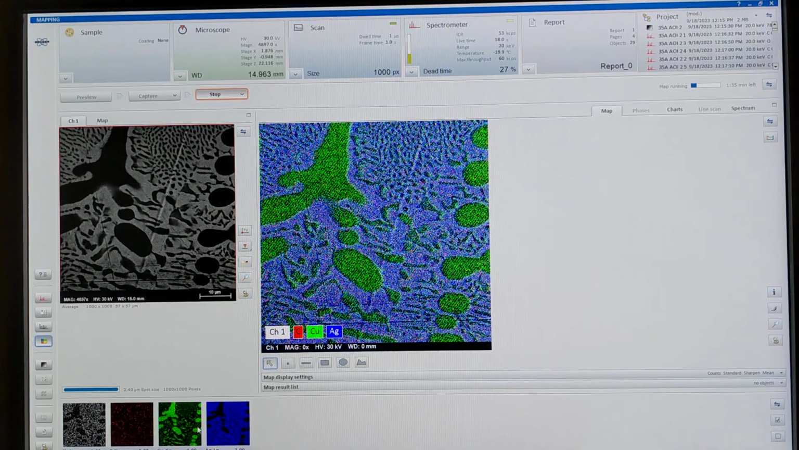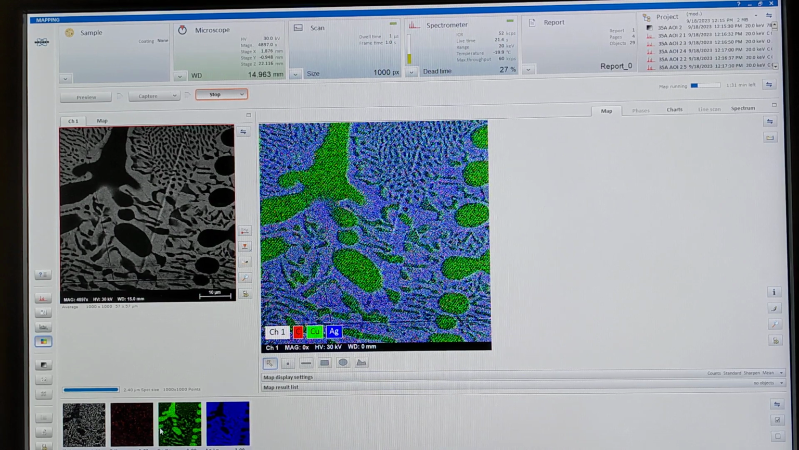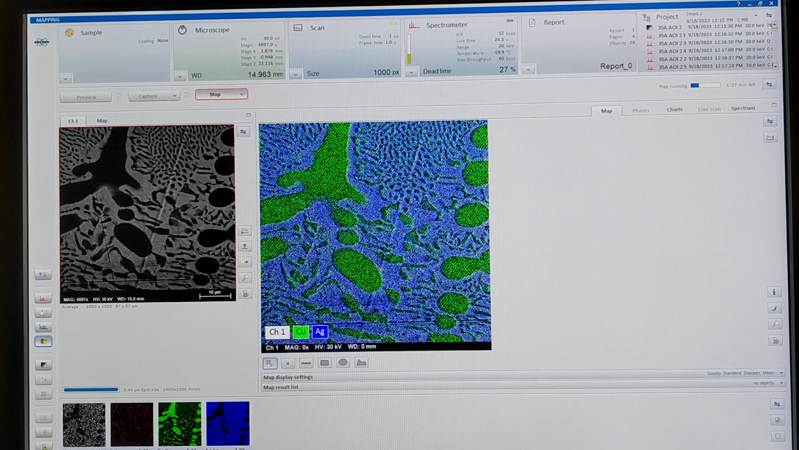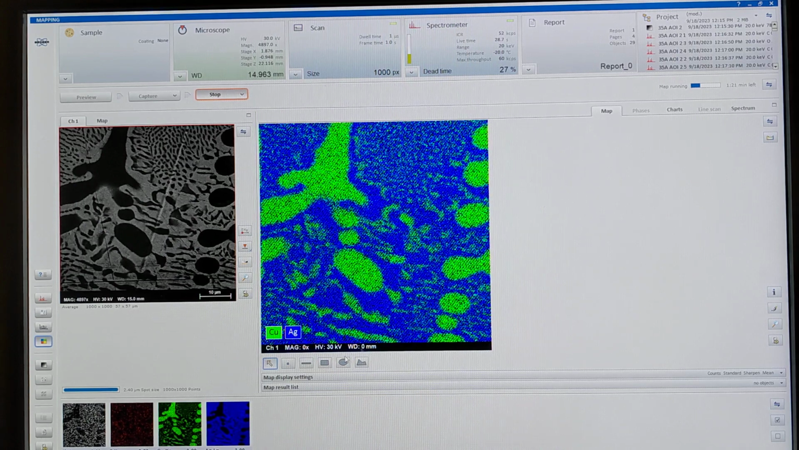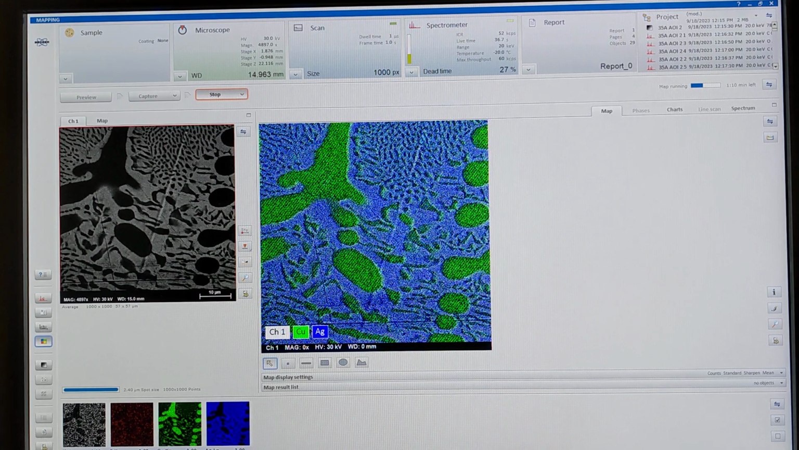Like with the line scan, we have a layer for every element. So we have our secondary electron layer, our carbon, copper, and silver. If we want, we can remove a layer by deselecting it. So let's say we just want the elements. We can deselect our secondary electron image, and it just gives us our color map, which is sometimes quite handy because the secondary electron image can interfere with it a tiny bit, or we can add it back.